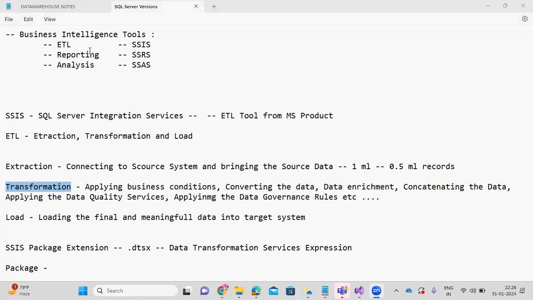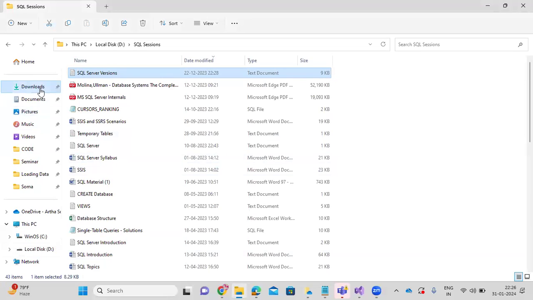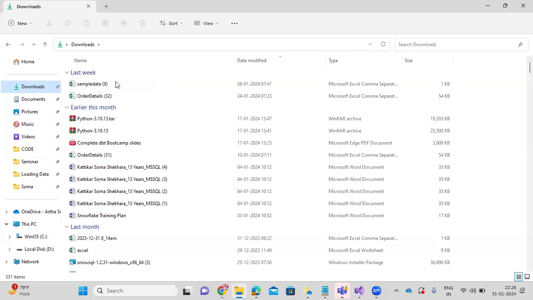What is the meaning of data enrichment? Sir, we can use the data for the business logic. We can apply the business logic. No, I am asking specifically about data enrichment. I am asking what is the meaning of data enrichment.